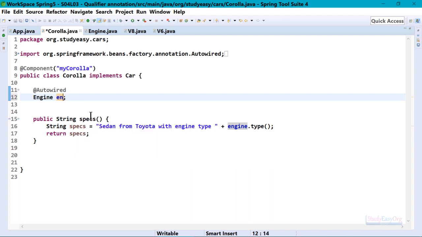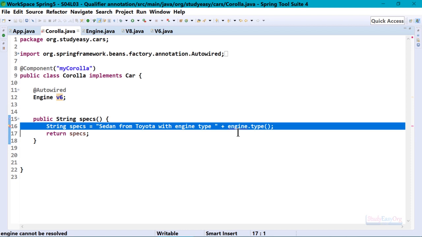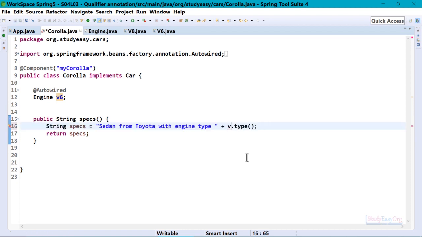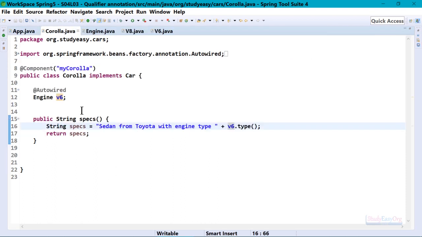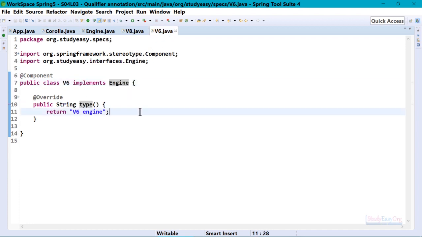So in here, for example, I give the name as v6. Let me also update the code a little. And now if I run this application, then I suppose it should run, and here is the output. So by default, what happens is, it will try to compare the name of the reference with the name of the class. And the name of the class starts with an uppercase letter, the camel case convention.